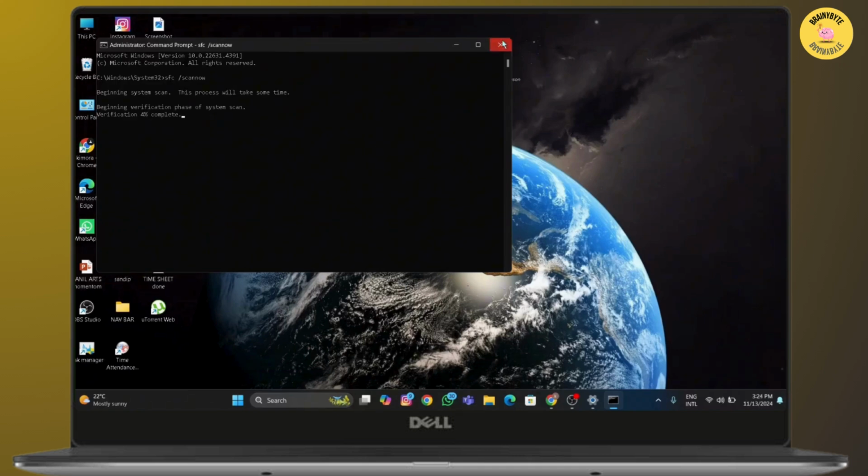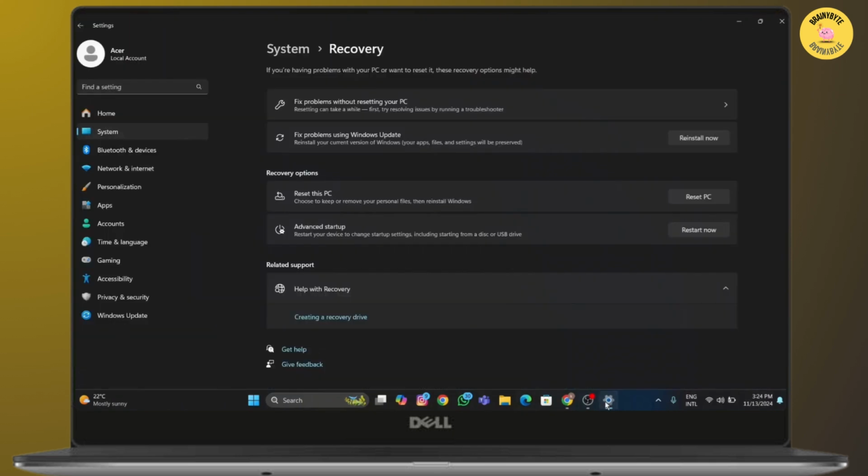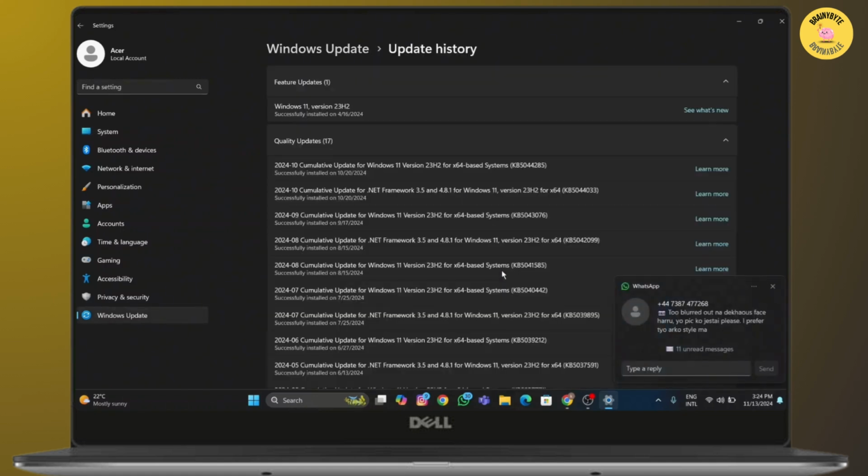Now let's uninstall some updates that could be the issue on Windows. Let's go to Settings, then Windows Update, and go to update history, and make sure to find the malicious update and simply click on uninstall update.